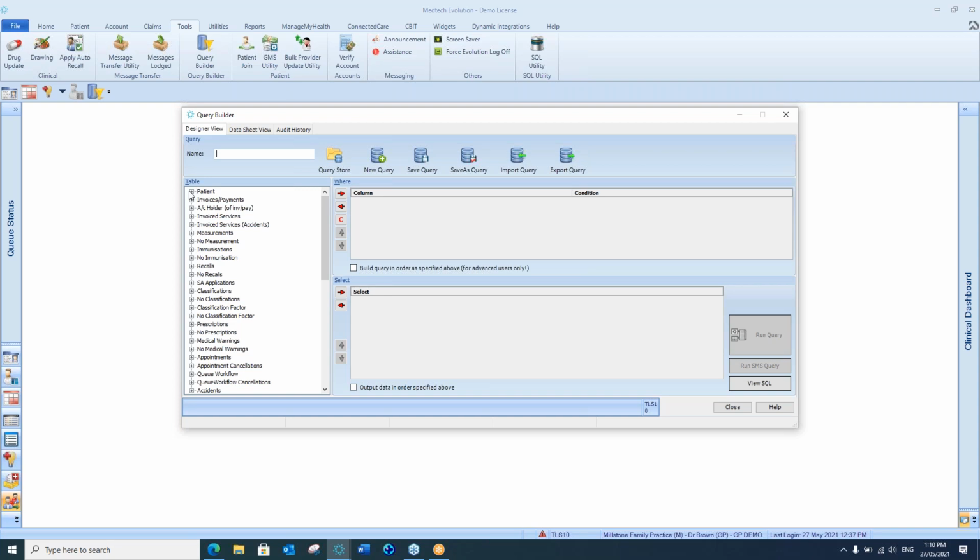Within these tables, we click on the little plus sign beside one of these tables. You've got some more options in here, and these are called fields. Within the table, you have many fields, and this is the patient table. If we look at immunizations, you've got fields within the immunization table, and so on and so forth. Prescriptions. We've got fields within the tables.